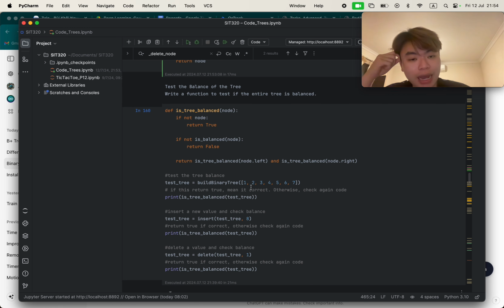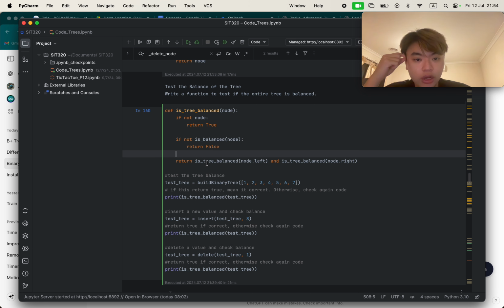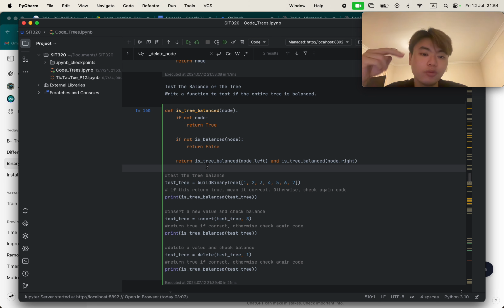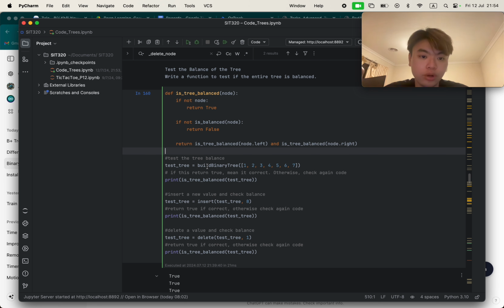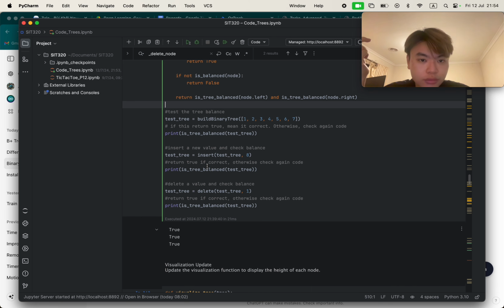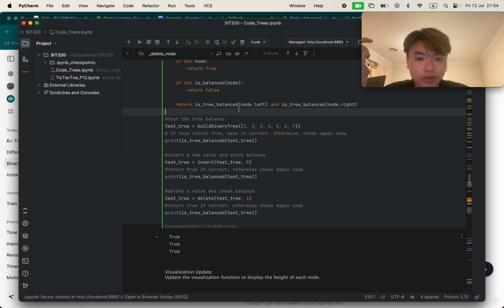If the tree is balanced, we return true. If it is not balanced, we return false. And then we check whether the left side is balanced or not, and whether the right side is balanced or not. If both of them are balanced, we just return true, and we return the result for the subtrees.